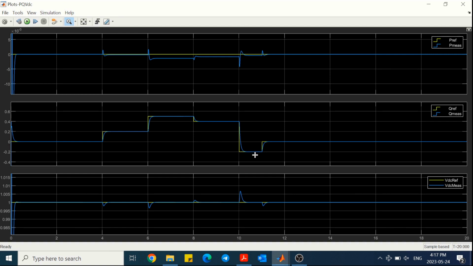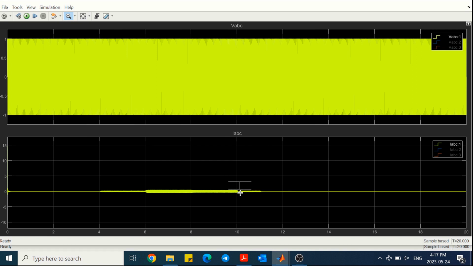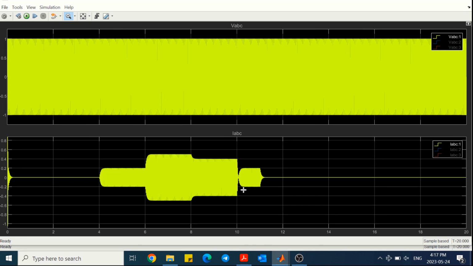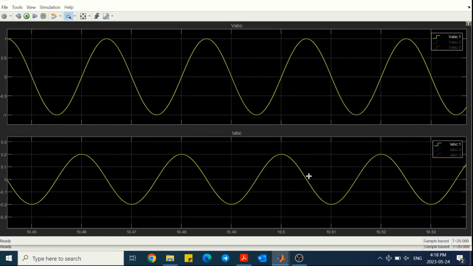So let's go to the last part, which has a negative reactive power. In this case, we expect to see an opposite behavior, which means that the current will lead the voltage by 90 degrees again, because still there is no active power flowing in the system. And by looking into the waveform, we can confirm that the current is leading the voltage.